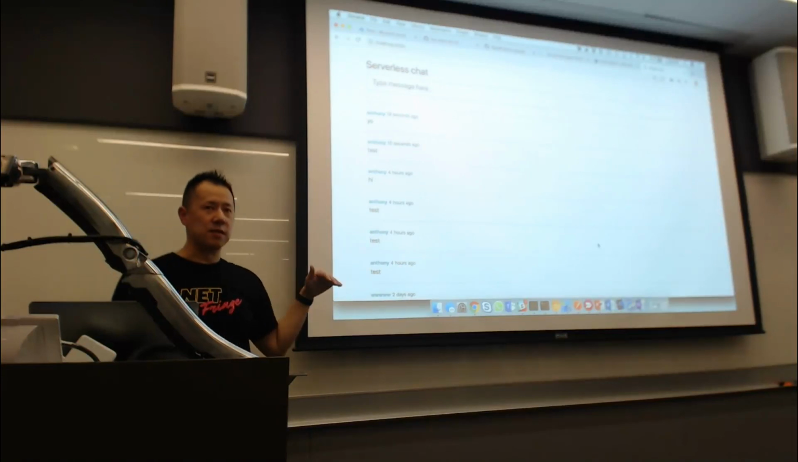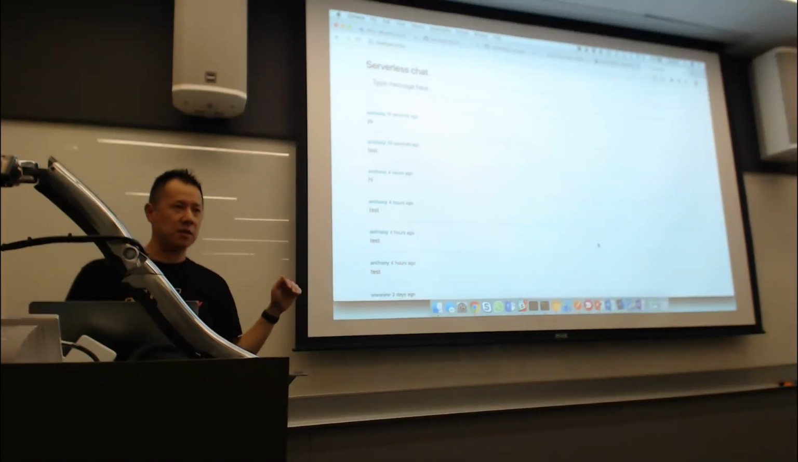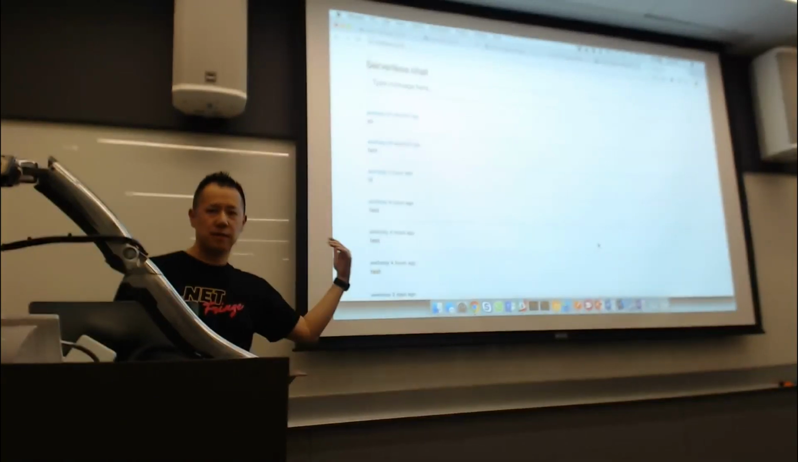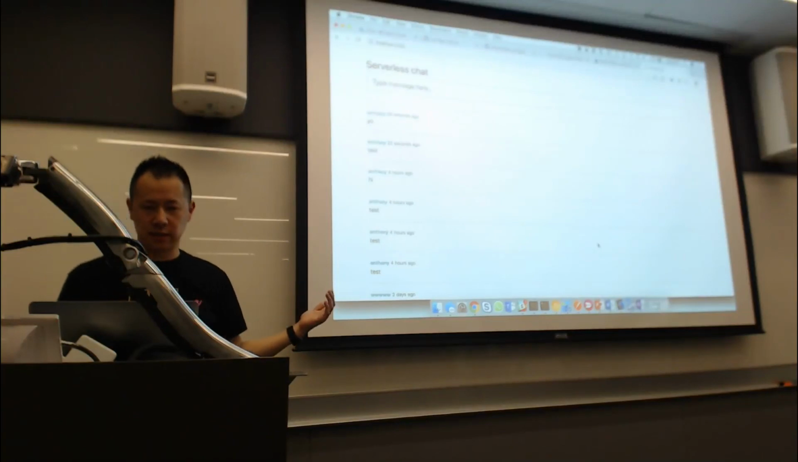All right, so now you can serverlessly, without any ASP.NET, with just a couple lines of code, connect to SignalR service and also send messages to it using just functions itself.